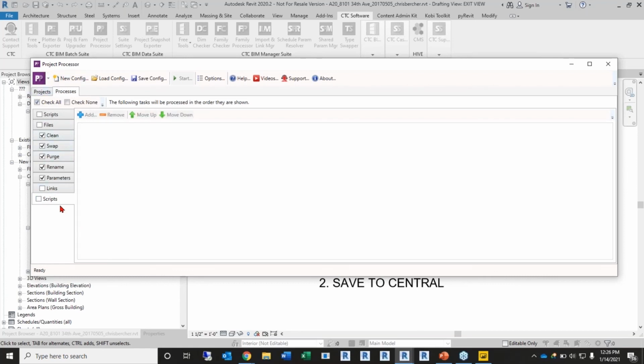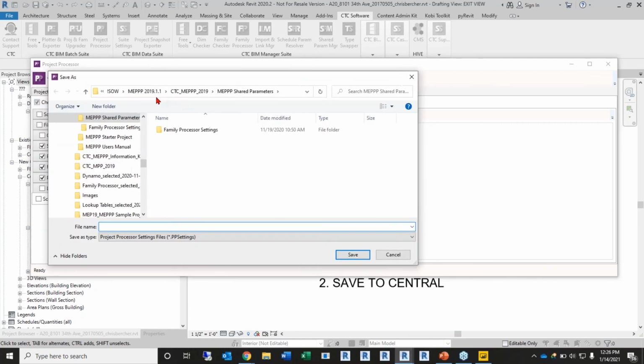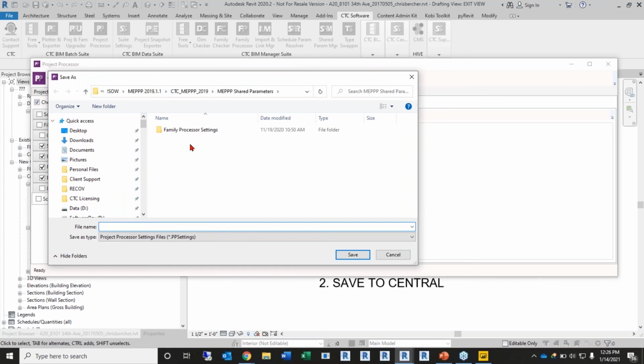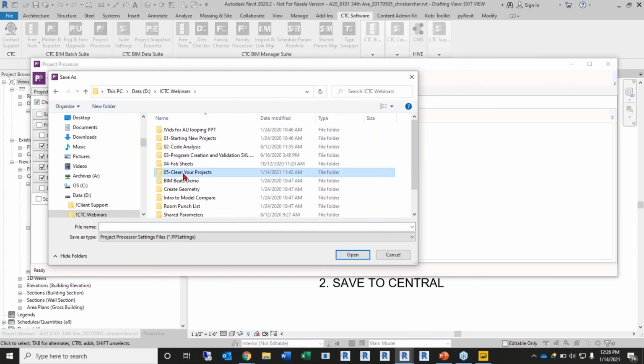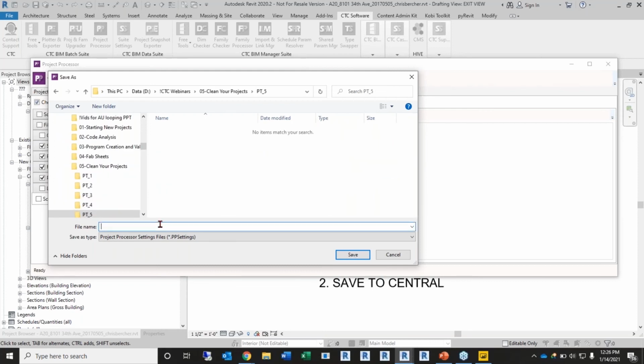And again, if you have various techniques that you want to fulfill, in this case, maybe this is my standardization script. I should leave that unchecked. Save it. And let's see, I'm going to go ahead and put it here, and we'll call it CTC standards checking or something along those lines.